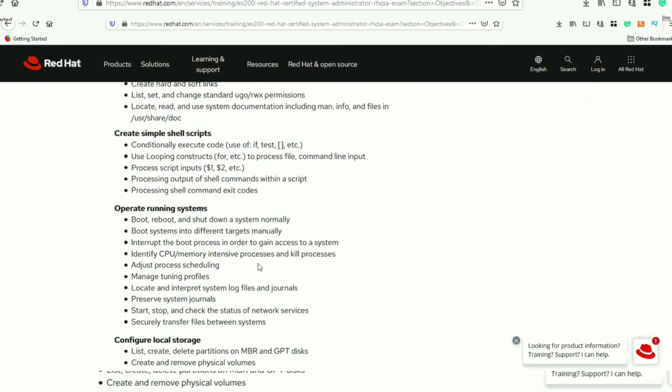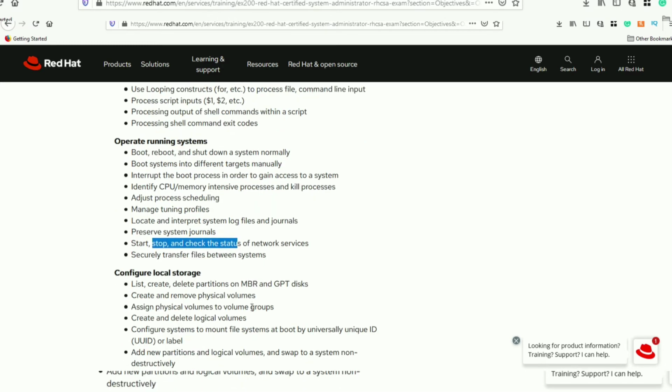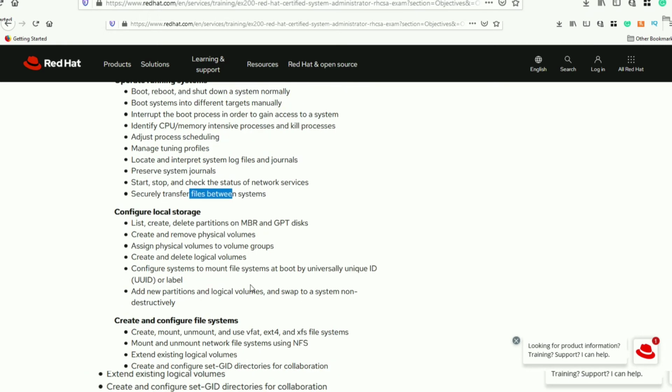And operate running systems, like booting, rebooting, and shutting down, how the server should be handled, and how to check the CPU and memory. It's mandatory. If the CPU and memory go high, the server may crash, or may go down. So we should be very careful. And starting, stopping and checking the status of network services is also mandatory. And transferring files between servers, we will check in later videos.